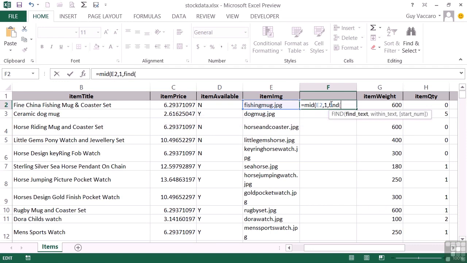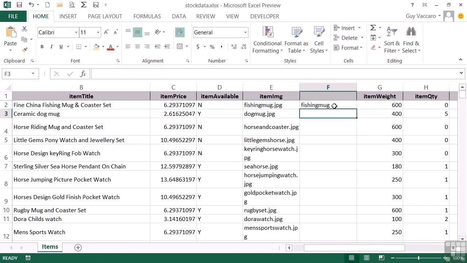What I'm looking for is a full stop within this string here. I don't need to mention the start num because there's only one full stop. Close brackets. But then I need to take 1 away from that to figure out the point at which I stop extracting. Close my brackets for the MID function. Now the color coding here helps because I can see the MID is the open and close black brackets. FIND is the open and close red brackets. Return and I get fishing mug.